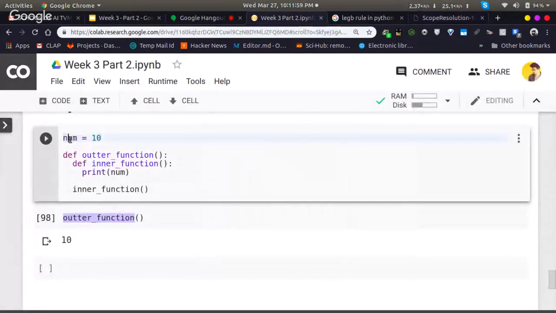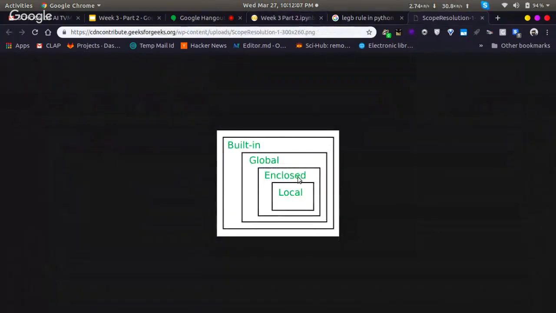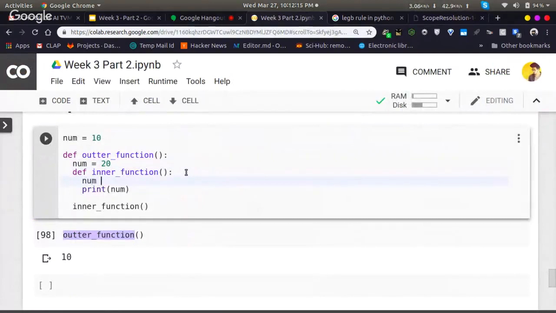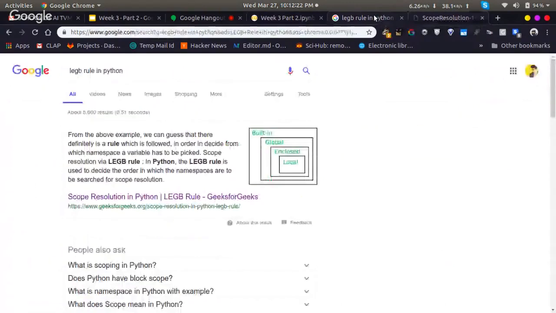This num actually becomes the global. This num becomes the enclosed one. See, this num is now enclosed, and this num becomes the local. This is called the LEGB rule in Python.